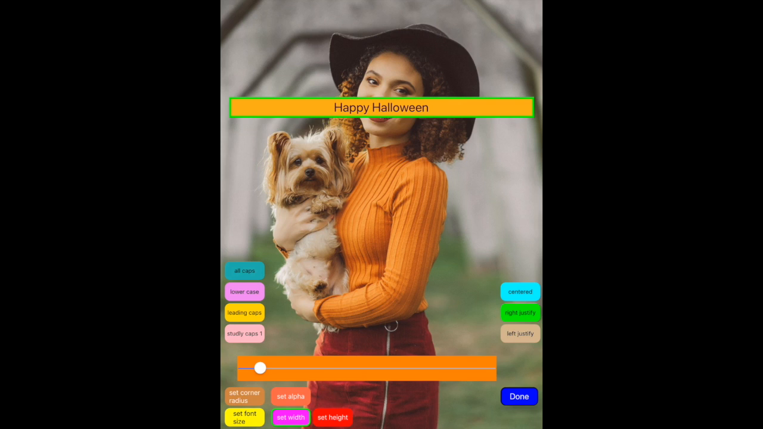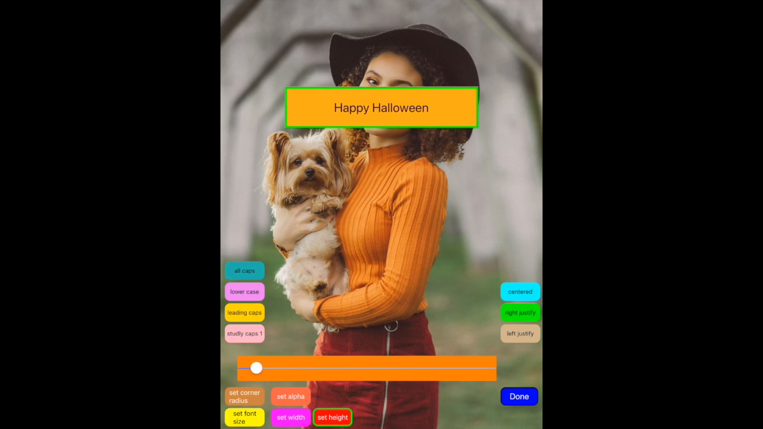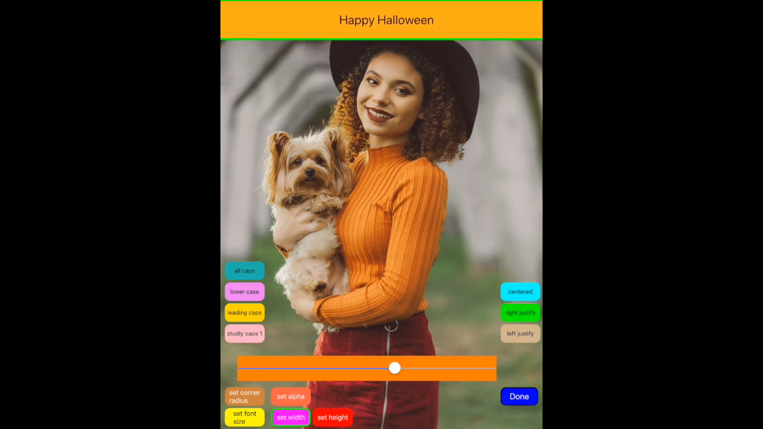Now at this point, you can adjust your rectangle size. So by default, if you move the slider, it adjusts the rectangle width. And if you press the set height button and then adjust the slider, you can adjust the height. And let's make the width full screen. Okay. And then you can also drag around at this time on the screen.